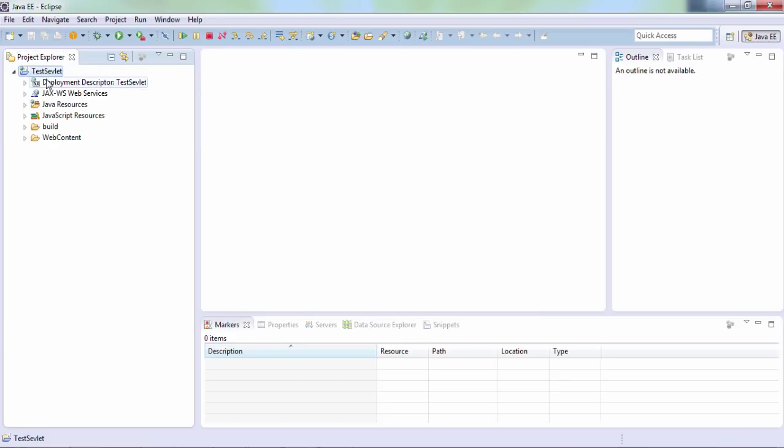On the left hand side it shows Test Servlet and Java resources. This contains the src directory where we will put our Java files, and web content is the directory where we will be having our JSP pages and static content. Here it has the WEB-INF folder where we have the web.xml, that is the deployment descriptor. Okay, so let's create a simple servlet. So how do we create it? As a servlet is a Java file, we can put that servlet in the src directory.